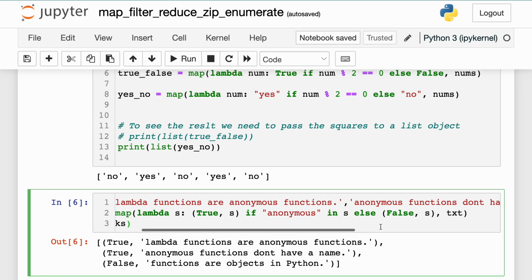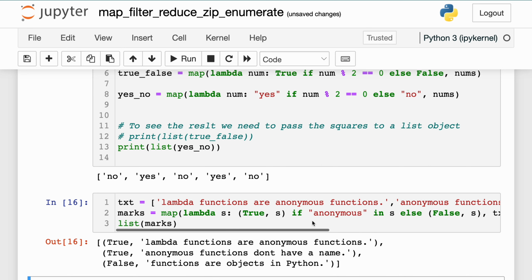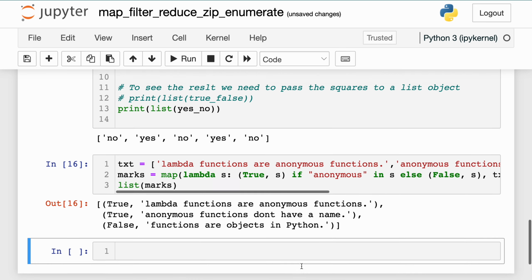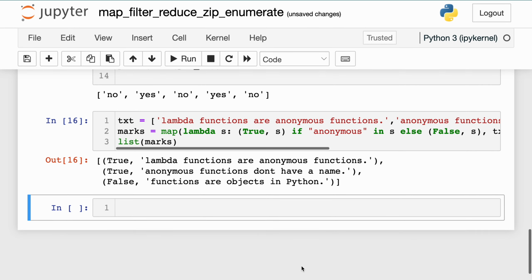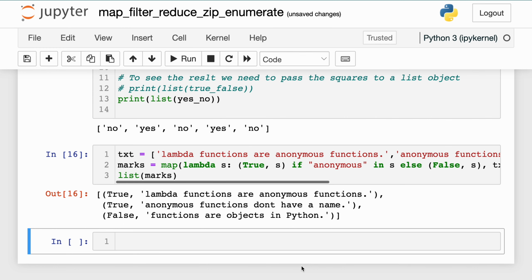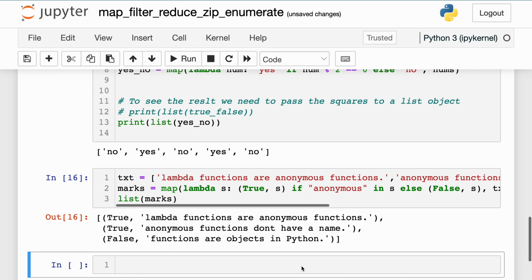Okay, so when this is run, we see that we have true over here because we have an anonymous function in this sentence, and we have true here, and also we have an anonymous function in this sentence. But the last one gives us false because there is no word anonymous inside that sentence. So these are some of the examples of what we can do with the map object, or the map function.